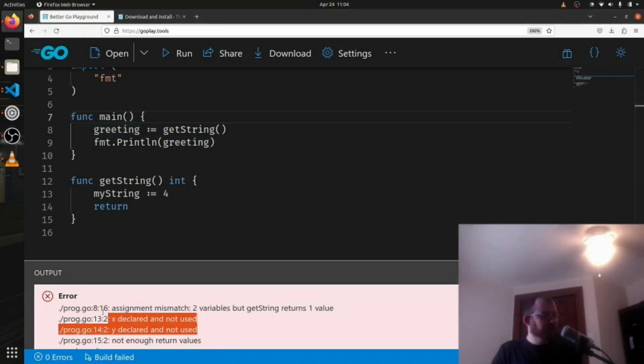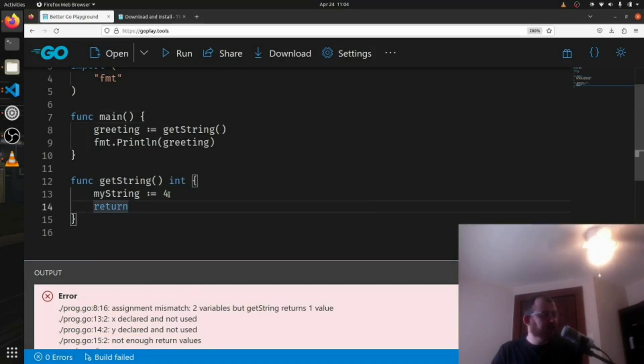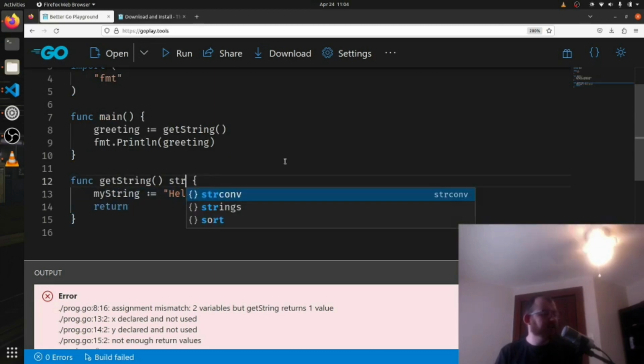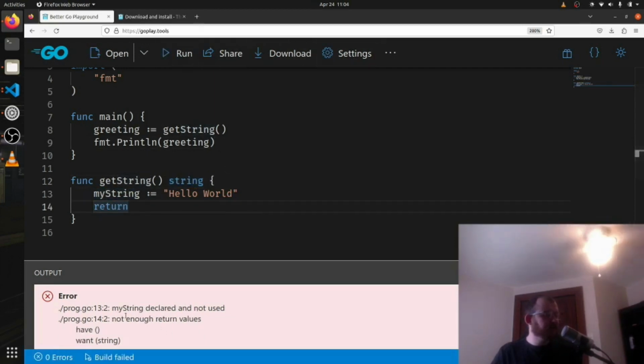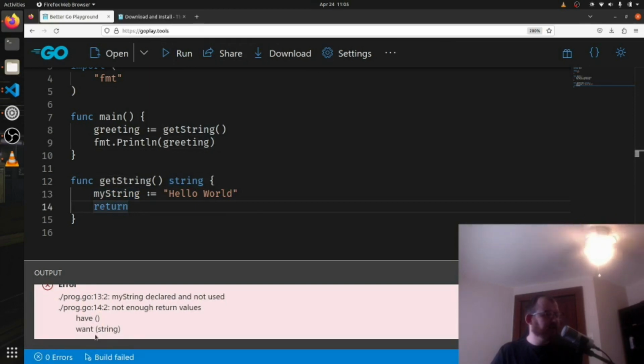Okay, so the reason it's not working here is because, let's change this. If something looks different on my screen, I apologize. I was just experimenting here to see why this wasn't working. So currently it's not working. Let's make this a string like we had it. So get string returns a string. It should return hello world. If I run it, it obviously won't work. We get the error, have nothing, want string.